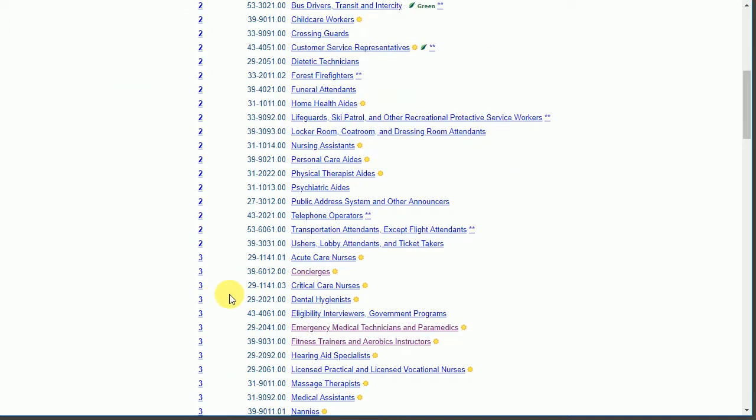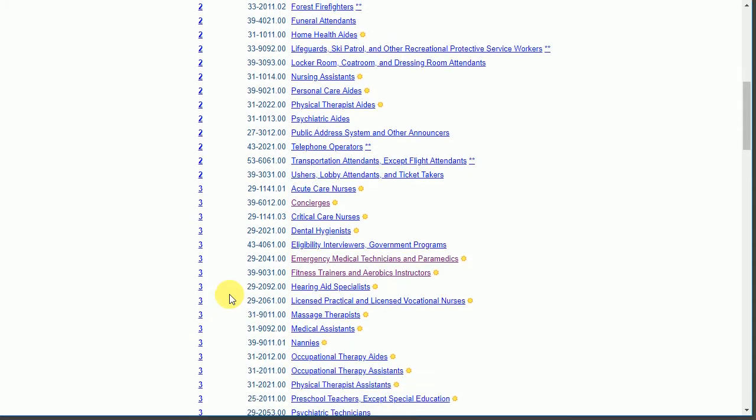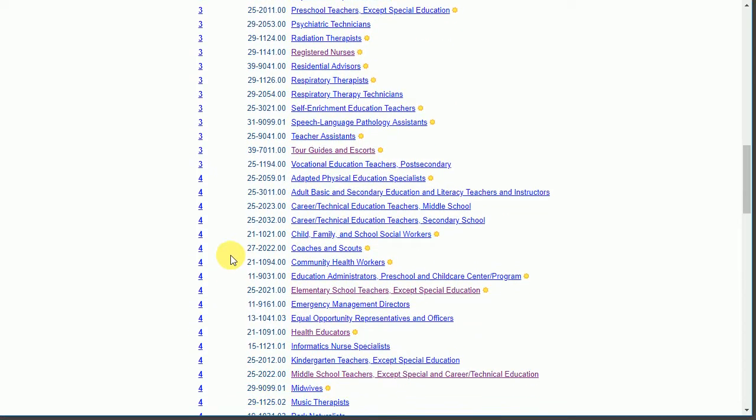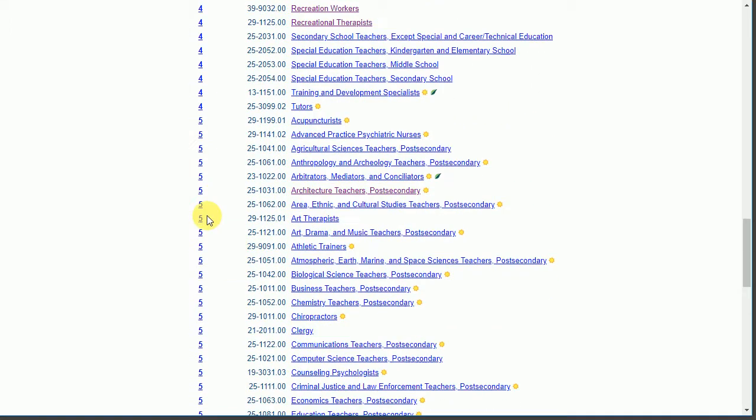Job zone 3 typically requires a 2-year associate's degree or community college degree or a training or certificate of some kind. But not always. 4 means you typically need a 4-year college degree, like a bachelor's of science or a bachelor's of arts degree. And then 5 means you need some sort of advanced degree, like a PhD, an MD, a law degree, so some sort of doctoral or master's or professional degree to do this sort of work.